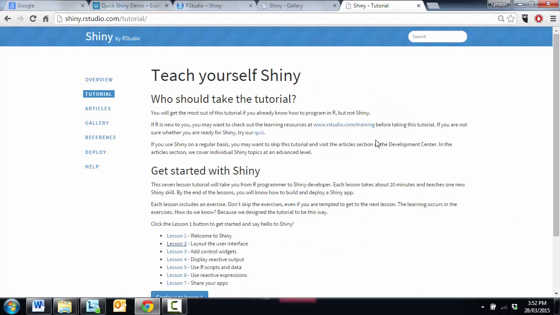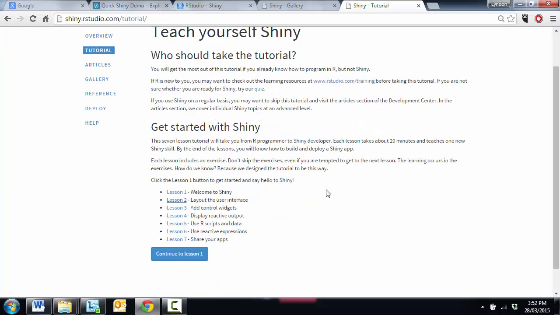The other page which is really handy is the tutorial. There are 7 lessons of tutorial on how to use Shiny. It really steps you through right from the very start, and is a really good resource for getting to grips with how to use this package.